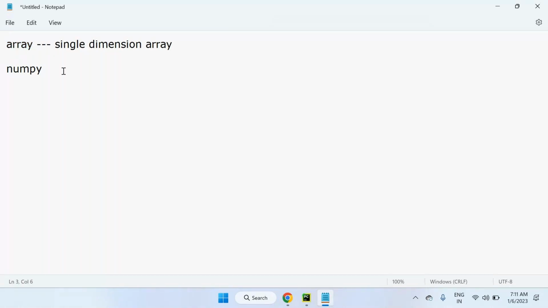But whereas the NumPy module is there. NumPy stands for numerical Python. Using this, we can create single dimension and two dimension arrays, both. But through the array module we can create only single dimension arrays. Two dimension arrays are not possible to create using the array module.